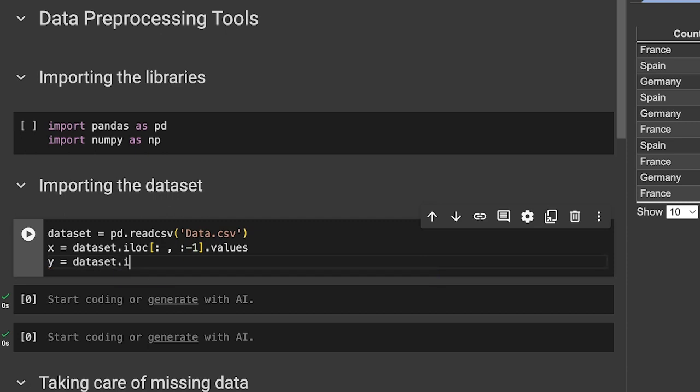This is not that different, but we just need the last value. So we are going to be selecting all the rows and then -1, which just contains the last column. And again, we are going to be calling dot values for it. All right, so now we are done importing the data set. Then we have got the dependent variable vectors and the independent variable vectors.